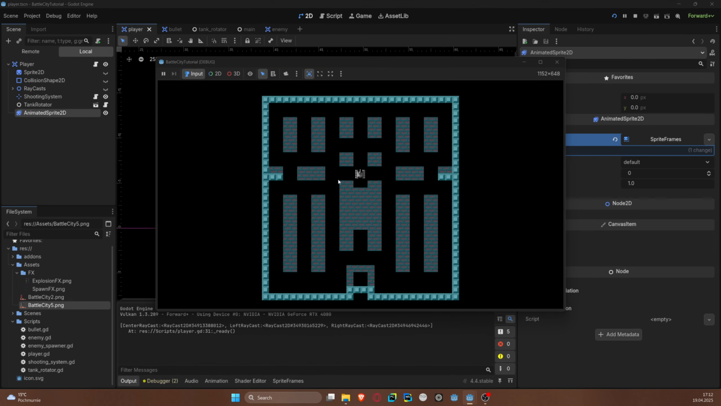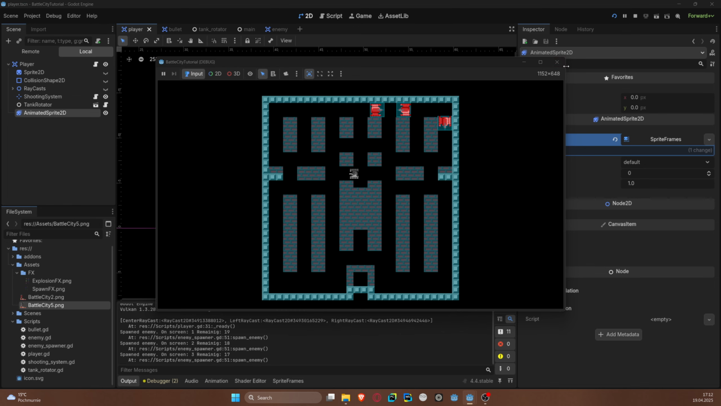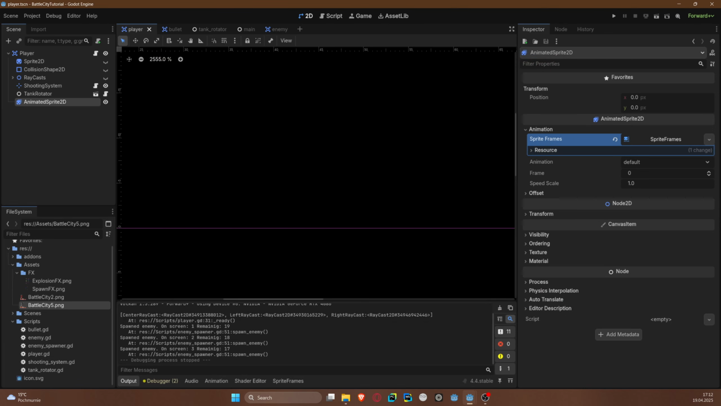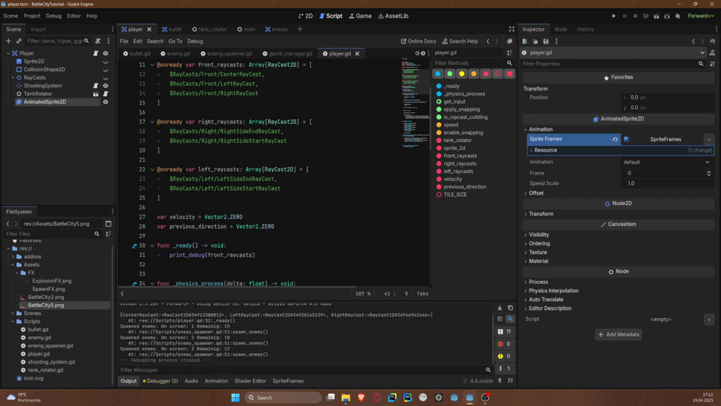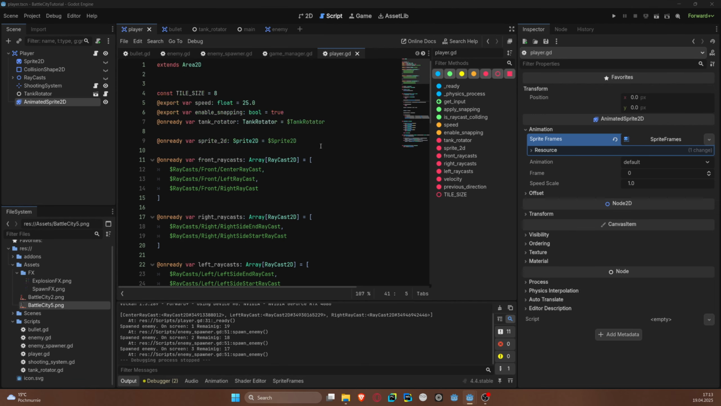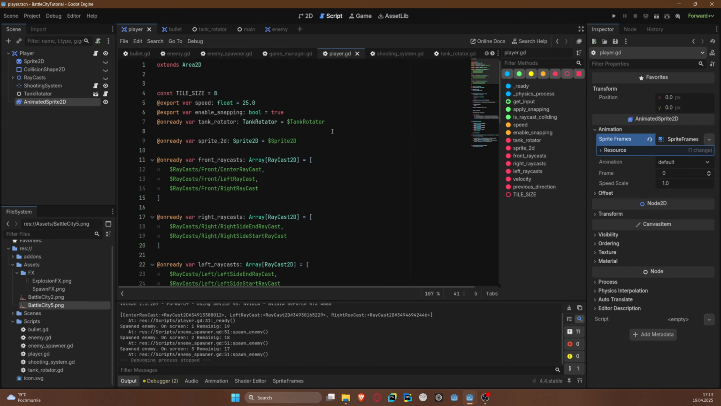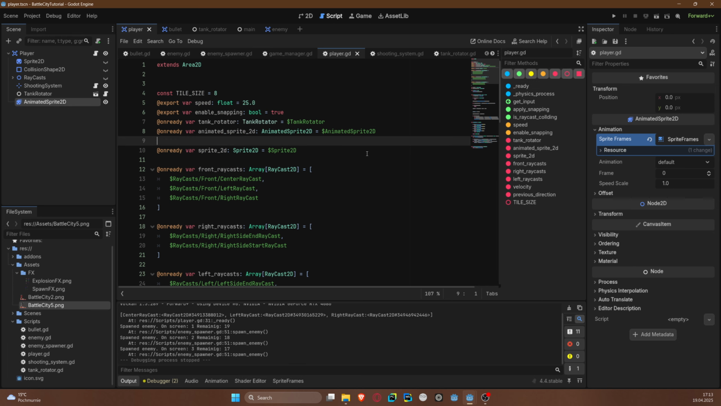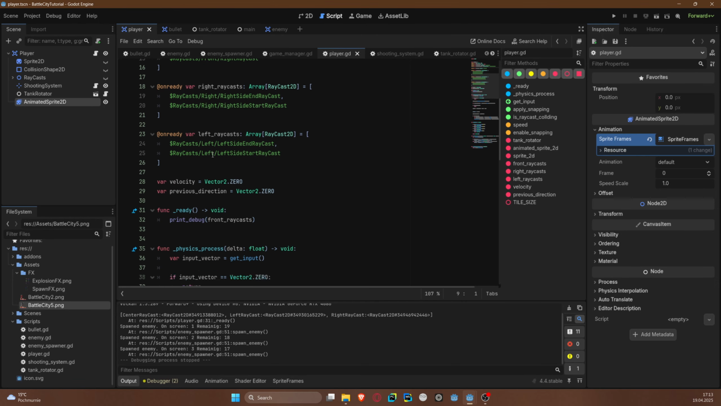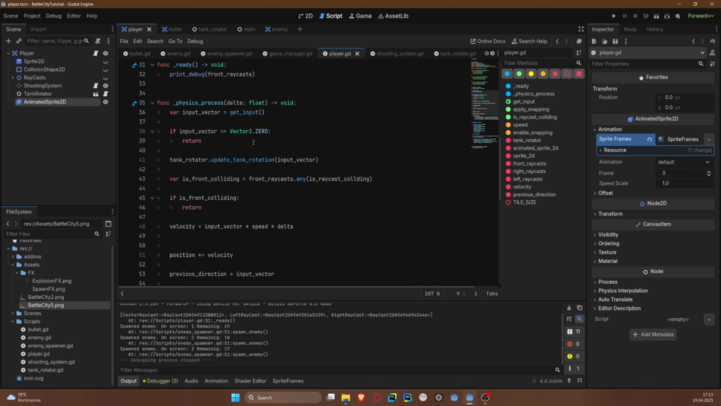And now if we run this, we have our animation. The problem, of course, is that we don't want this animation to play when the player is stationary, not moving. So we will have to adjust this. Let's go to our script. What we will need is to get the reference to our animated sprite.